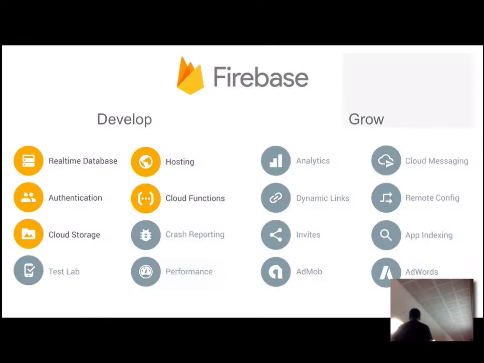So let's see how Firebase helps here. So Firebase, I've heard people say it's a framework and all. No, Firebase is a unified app development platform for mobile, for Android, iOS, and web.